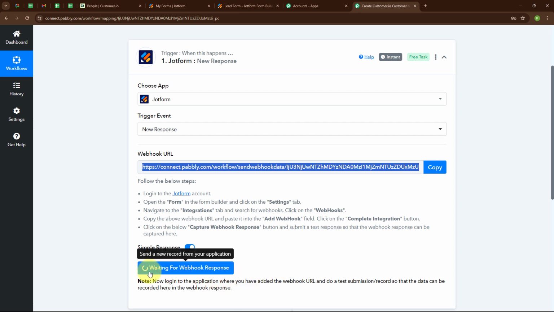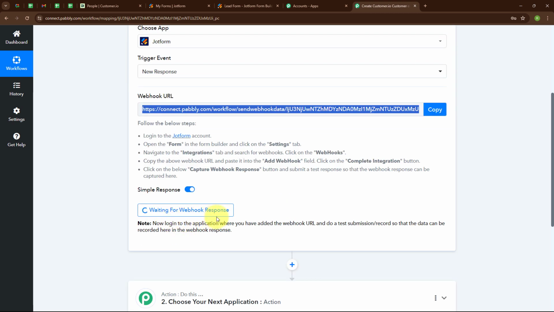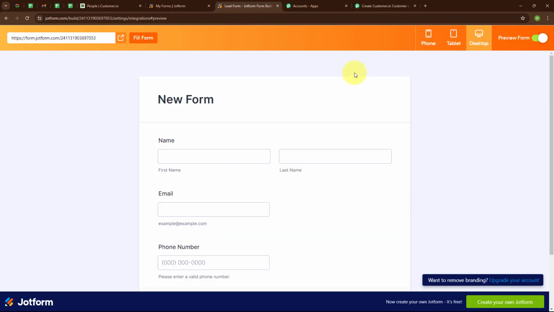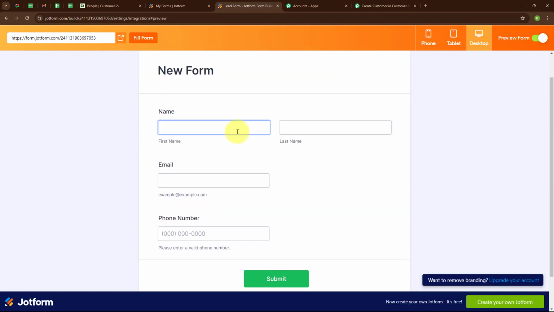And here you can see it is waiting for webhook response. That means here to receive a webhook response, we need to do a test submission. And to do a test submission, we need to submit a new response in our Jotform. So for that, let me take you back to my Jotform. So here I'm going to enter dummy data and do a test submission.